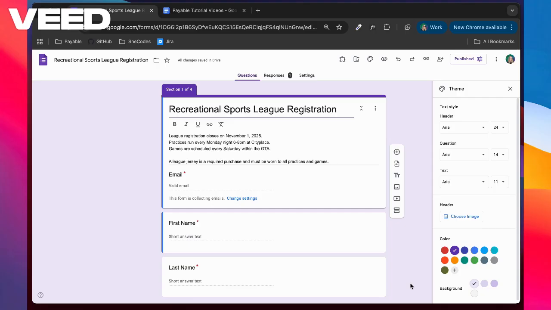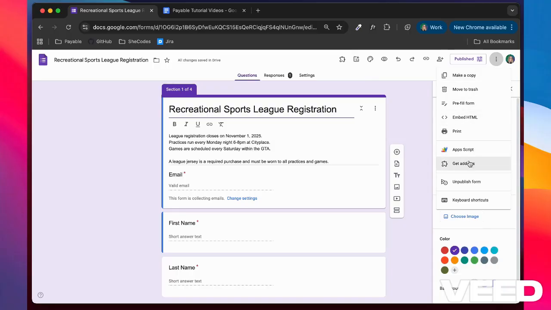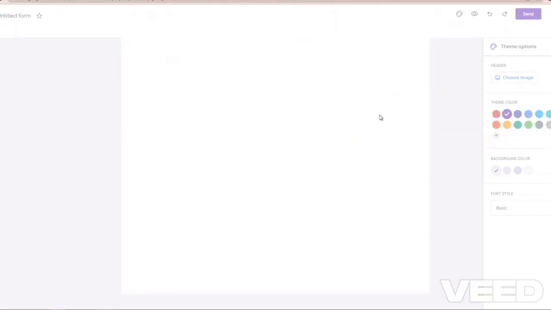Here I've got a Google form that I've created for my local league's player registration. I'm going to click on the add-ons puzzle piece in the main toolbar and find the Payable add-on in Google's Marketplace so that I can install it to my account. Search for Payable Forms and click on Install.